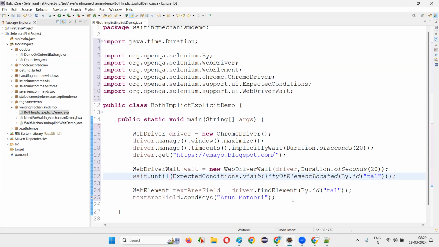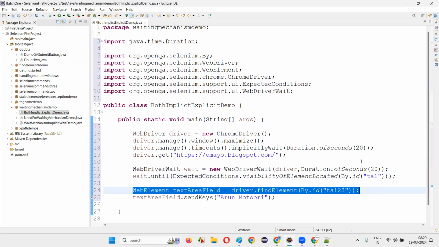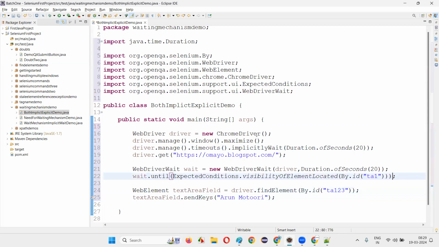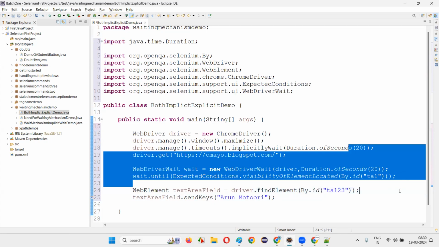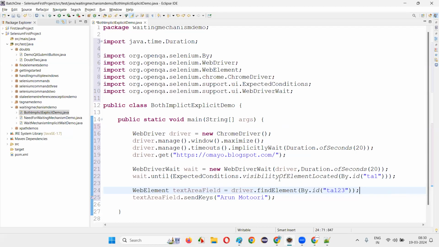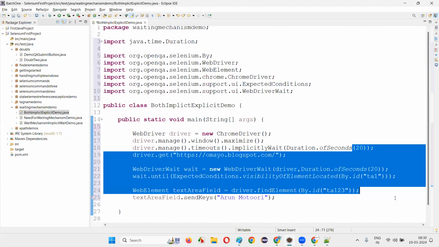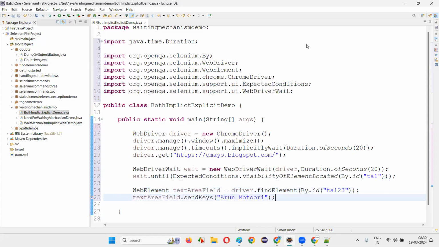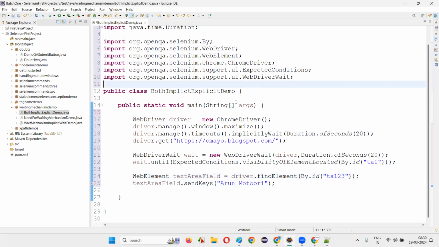Now, if I make a mistake here intentionally, if I give TA123 instead of TA1, before giving NoSuchElementException, how much time will it wait? How much time will it wait, guys? 20 seconds or 40 seconds? Or some mid time, 20 plus some time? What do you think? Let's see. We don't know that, right?